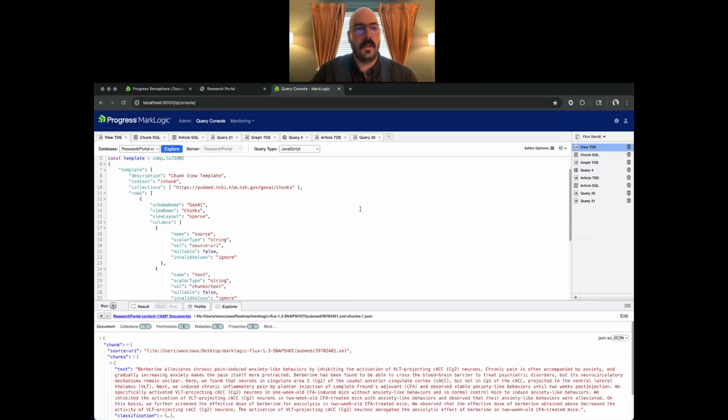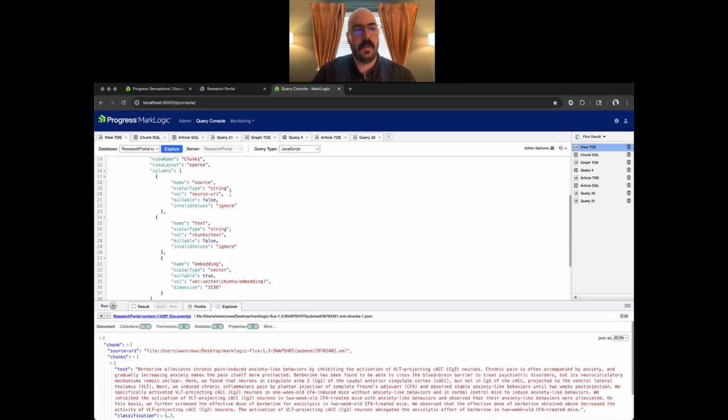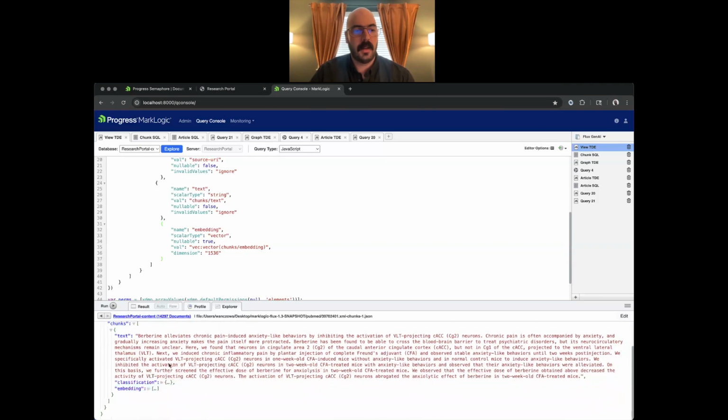The next thing is once we have that content loaded into the system, we want to just create a TDE. What this TDE does is allows us to put a view over the content. So we're selecting the source, the text, and the embedding. This is a new feature in MarkLogic 12, where we have a specialized vector index now. And in this case, we're going to pull that embedding that we saw here, and we're going to encode it as a vector. And this part is very important.